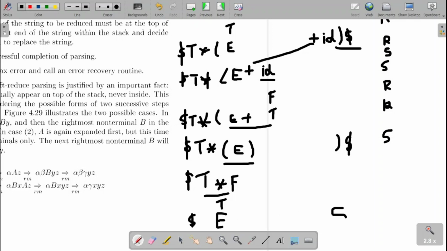So now here nothing left out, because here it is shifted over here. Right? So now we started with the input and we are able to get our start symbol. Then we say that the given string is accepted.